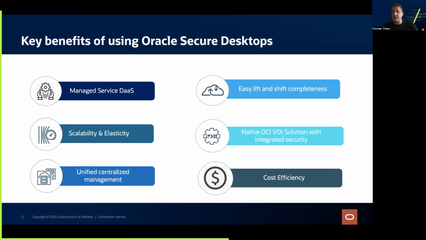You're getting unified and centralized management. It's integrated in our OCI console, so you really get the look and feel of all our Oracle Cloud services when managing this infrastructure. And of course, it's an easy lift and shift in the end also to the service, because you can use your current images that you have on premise on your VDI solution, migrate them to Oracle Cloud Infrastructure, and then convert the image into an OCI image, or you're using our pre-built images that we have for Linux, for Windows, and so on, to then install or create your golden images and then add these images to your desktop pools.